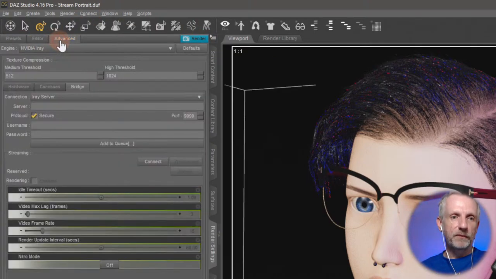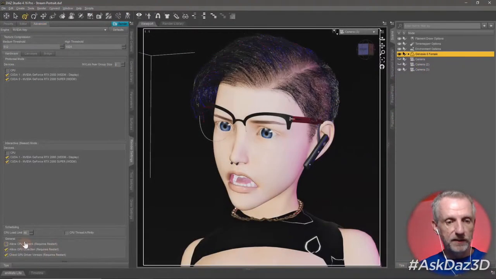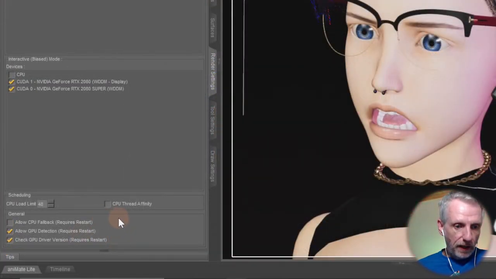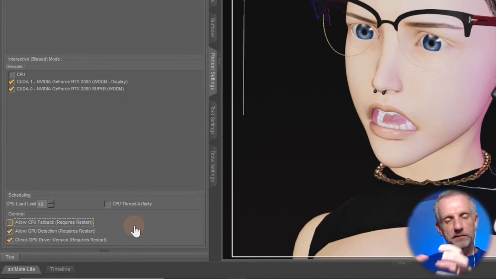But what I wanted to bring to your attention under advanced hardware is these options at the bottom here. I have this switched up, allow CPU fallback. I think this is enabled by default. I have it disabled, which means that when I render something that doesn't fit into my GPU's memory, I just get a black picture. Daz Studio says, hey, I've tried it, boom, black. There's nothing else that's happening. I like it that way because that means I need to do something about the texture sizes so that it fits into my GPUs. But if I don't want that, I could enable this, which requires a Daz Studio restart.